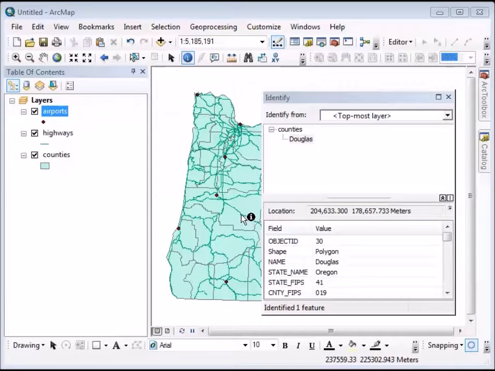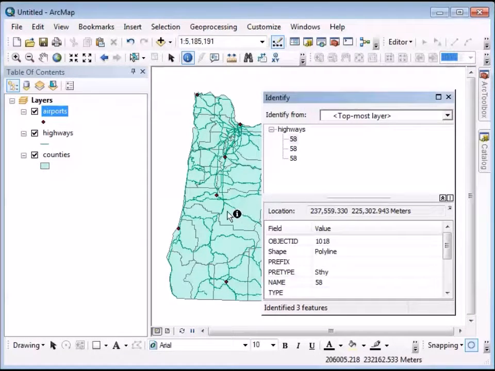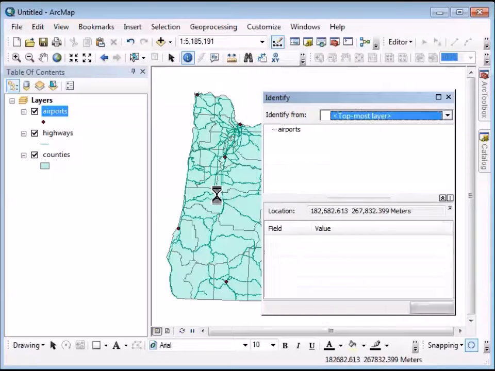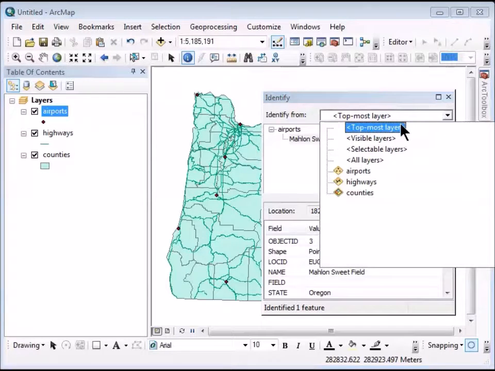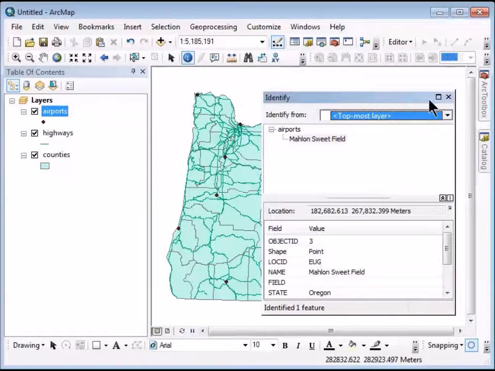Now click on a highway to see its attributes, or an airport to see its attributes. Click on the drop-down in the Identify From window and see how you can use it to control which layer is being identified. You can close the Identify window by clicking the X in the upper right corner.